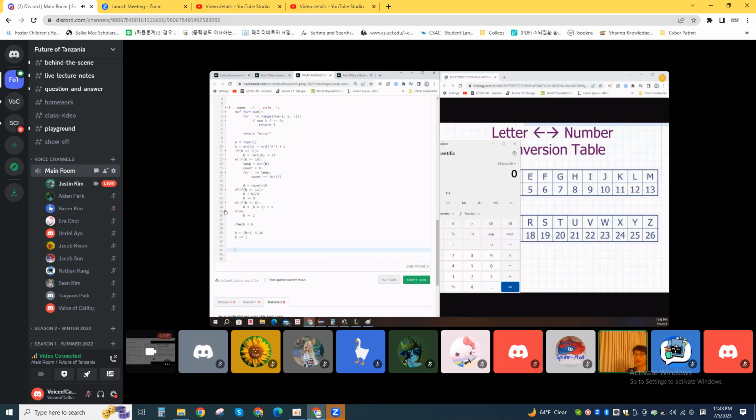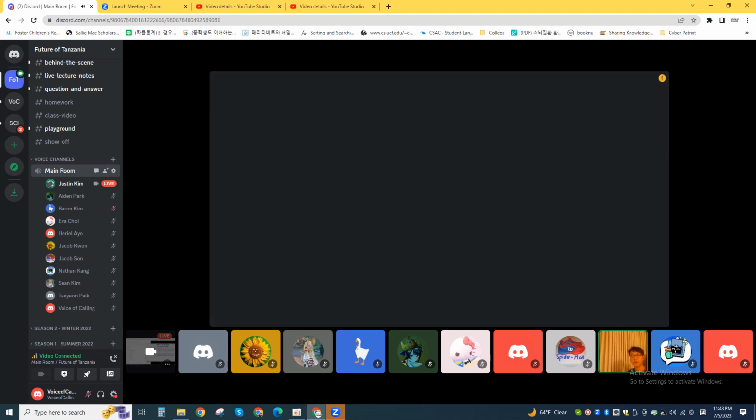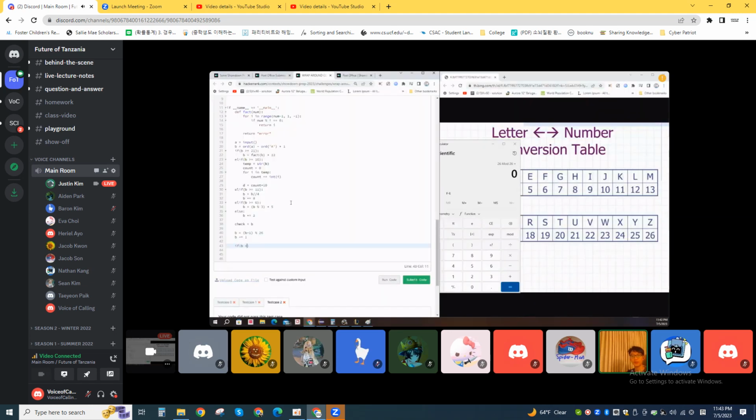And this is just to make sure whether B is 0 or not, because if B is equal to 0, then we need to print out the hashtag sign. So do if B equals 0 or temp equals 0, then we'll print hashtag, else. And this is the normal case, so B equals B plus ord A minus 1.